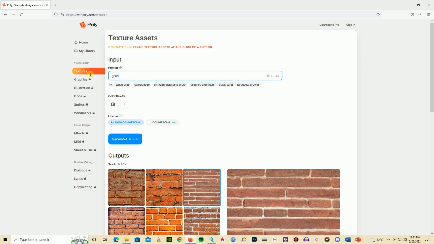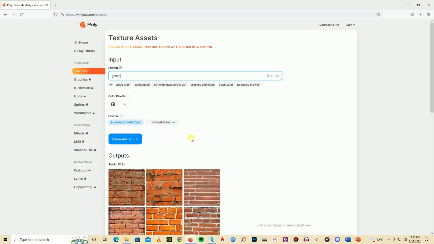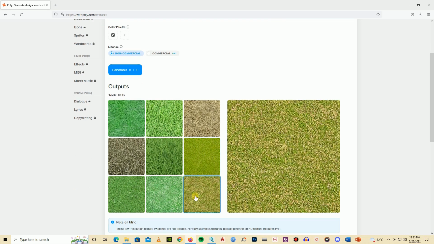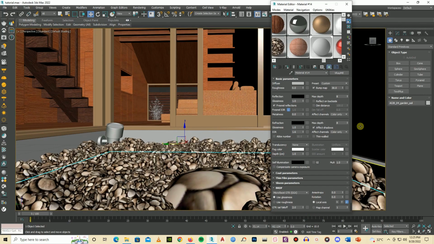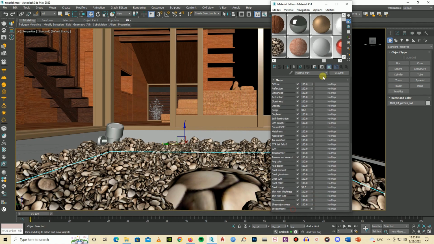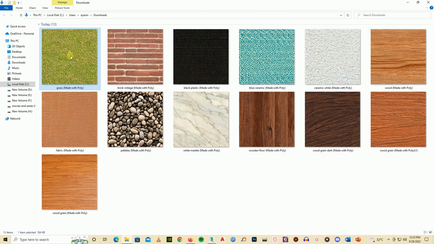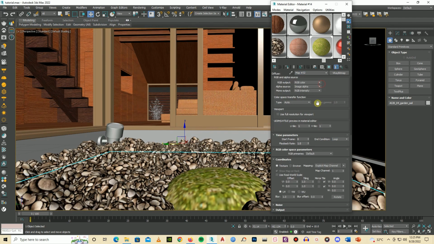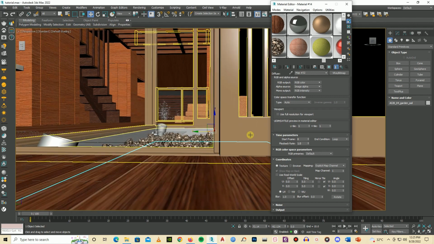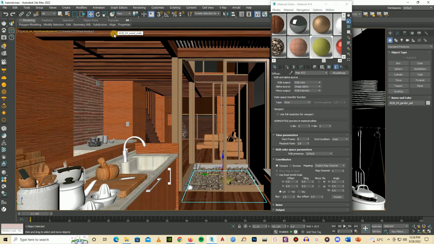So I will go to Poly and type in grass, and let's see what it comes up with. And here are some grass textures in different colors, different shades. I will choose this one, and again I will go to maps and put it here from there, and I will change the tiling, change the scale. It looks good. So I think most of our texturings are done. I think all of them are done.